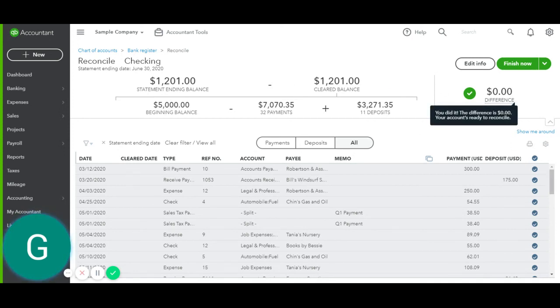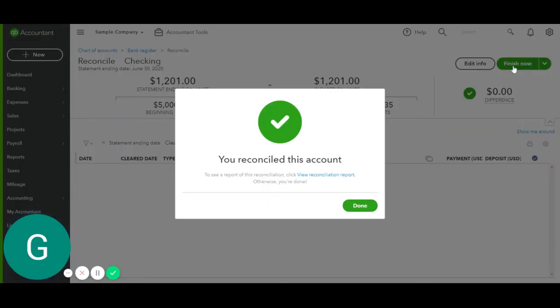So when you get this zero balance, then that is perfect. That is exactly what we are trying to obtain, which is a zero balance difference. So that means that everything from the bank statement in QuickBooks Online matched up. So if you get that zero, you're going to choose Finish Now. And perfect. That's exactly the window that we want to get. You reconcile this account and everything has matched up. So there is a reconciling report that you can click on, which we're going to click on here, View Reconciliation Report.